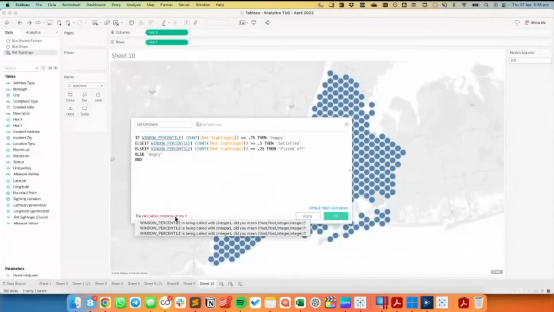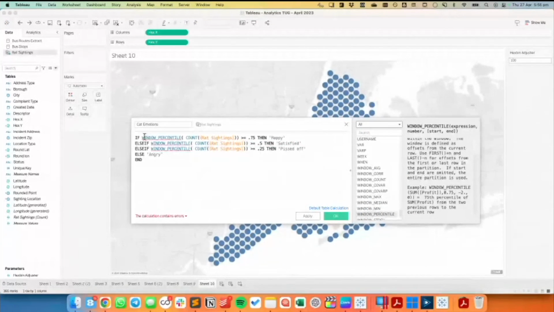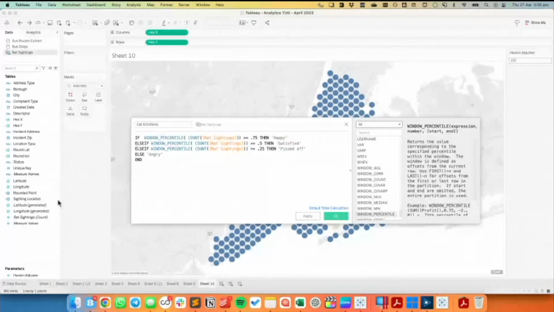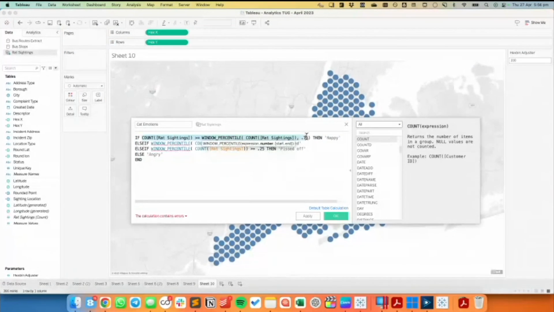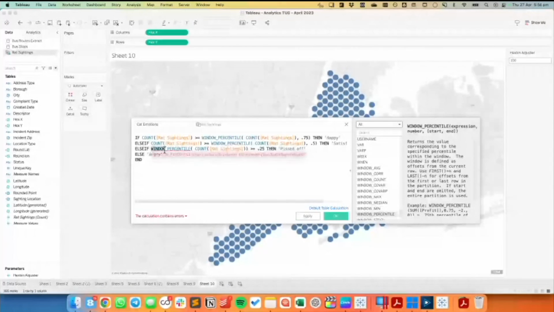So what am I doing here? I think I'm using the wrong function, window percentile. Oh, I know what I'm doing. I want to say if the count of rat sightings is greater than or equal to this, and now I say comma 0.75. So I just called the function the wrong way. Let's make this 0.5, and make this one 0.25. Okay, that should get rid of the error.